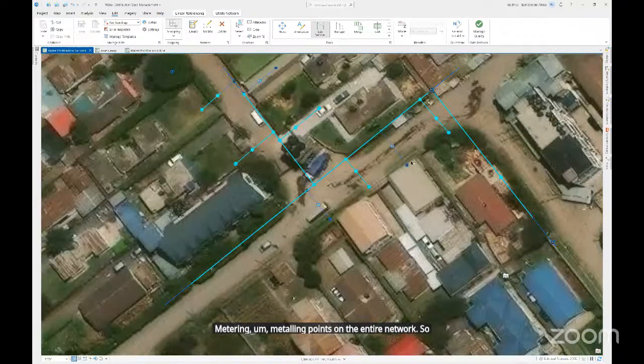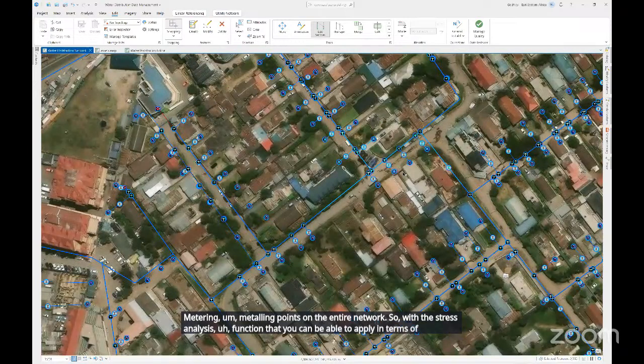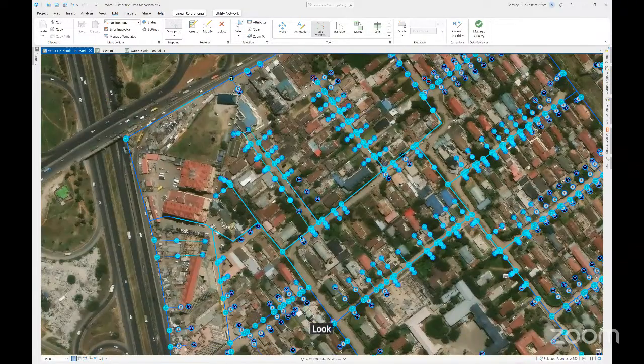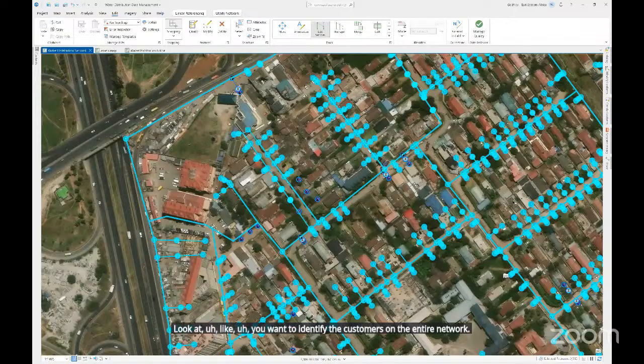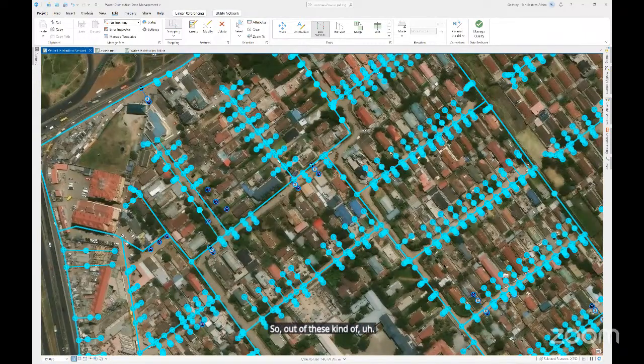With the trace analysis, a function that you can apply in terms of workflow, you may want to do a service connection. You may want to identify the customers on the entire network. From this selection here, you'll see this analysis basically selects each and every asset on the entire network. Out of this selection, you may want to identify customers within it.